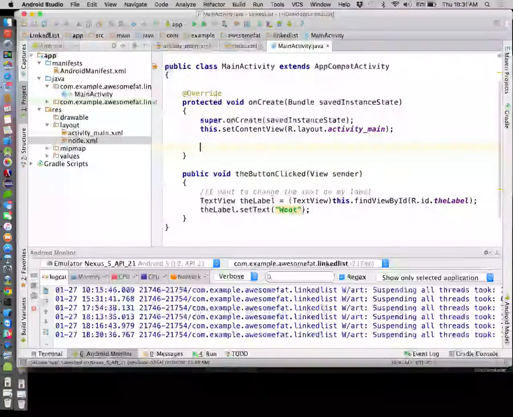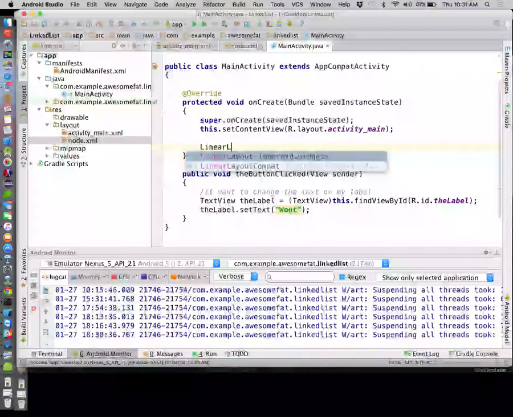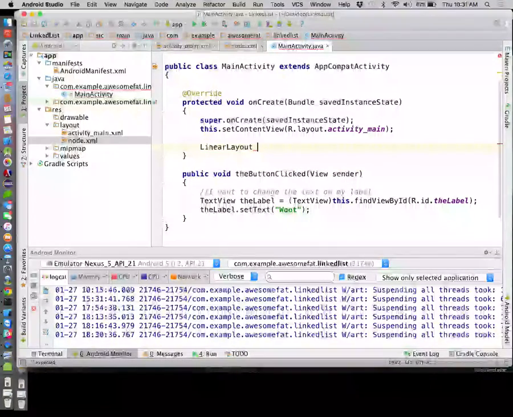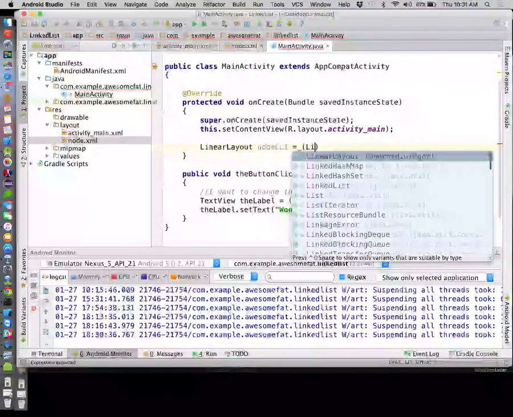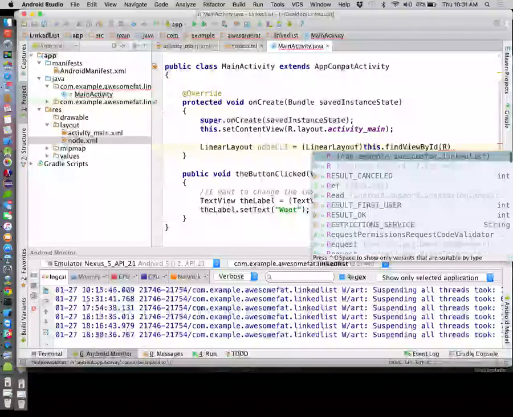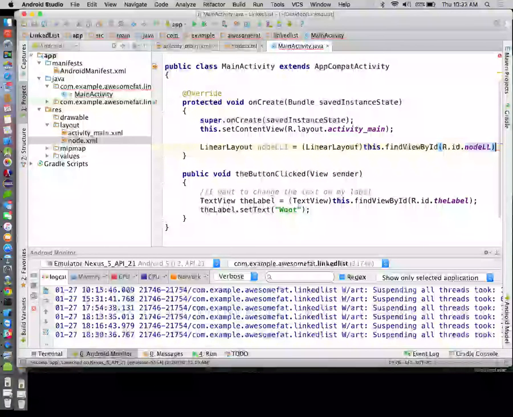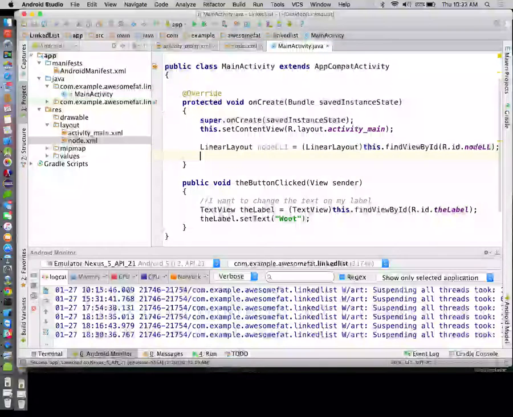So I'm going to go ahead and we're going to say LinearLayout nodeLL1 is equal to the LinearLayout version of this.findViewById(R.id.nodeLL). Okay, so that should grab me an instance of that linear layout.